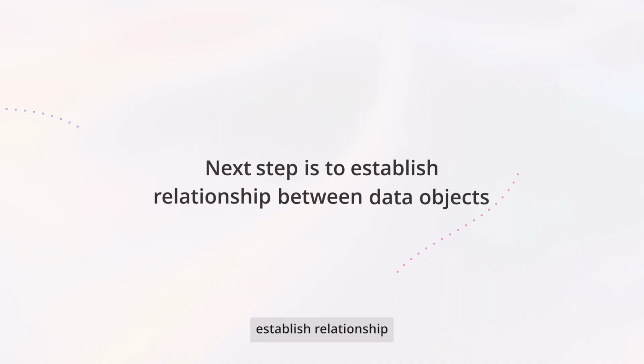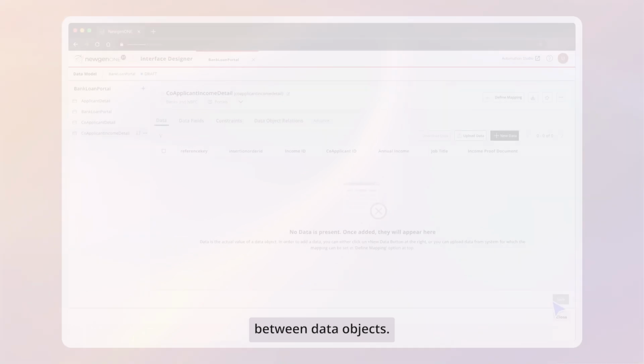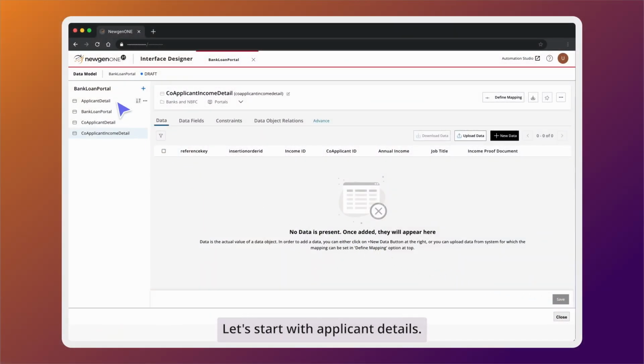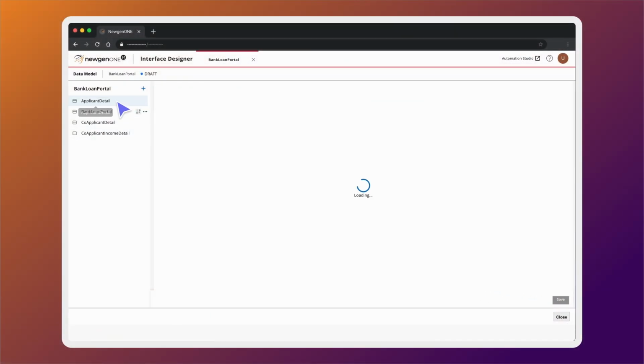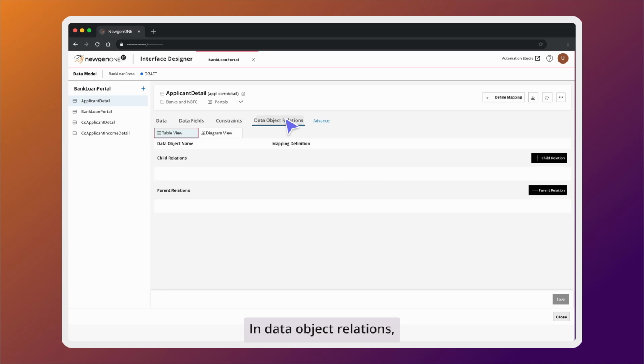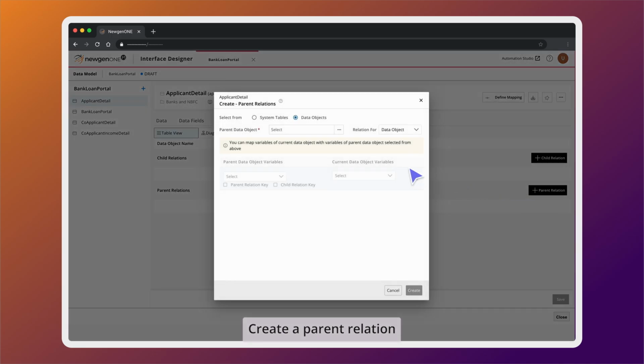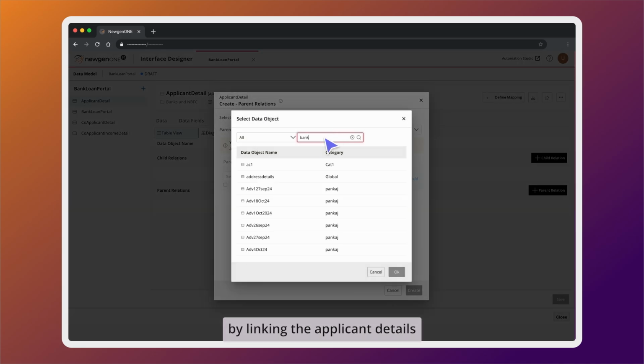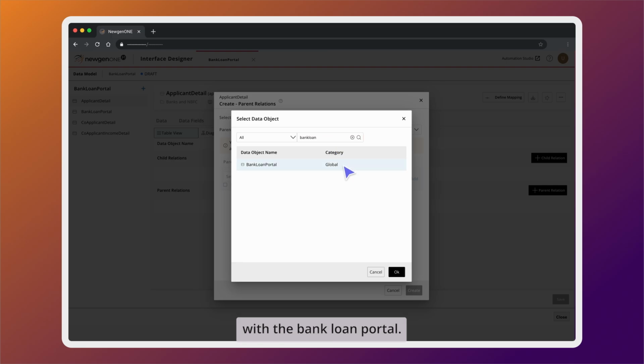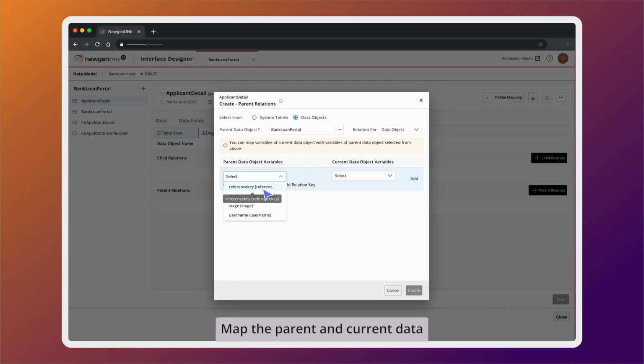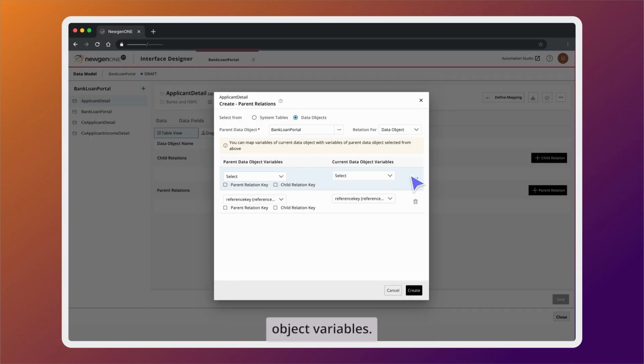Next step is to establish relationship between data objects. Let's start with Applicant Details. In Data Object Relations, create a parent relation by linking the applicant details with the bank loan portal. Map the parent and current data object variables.